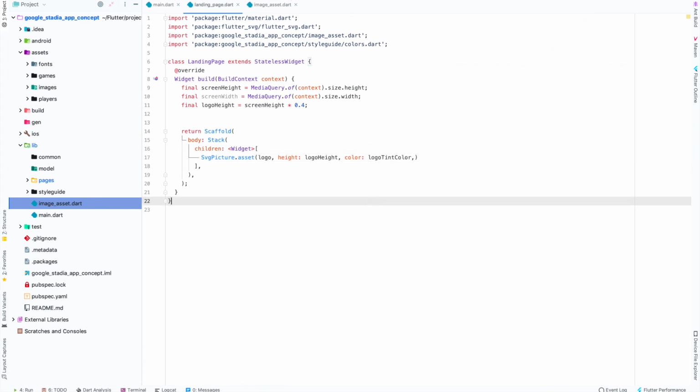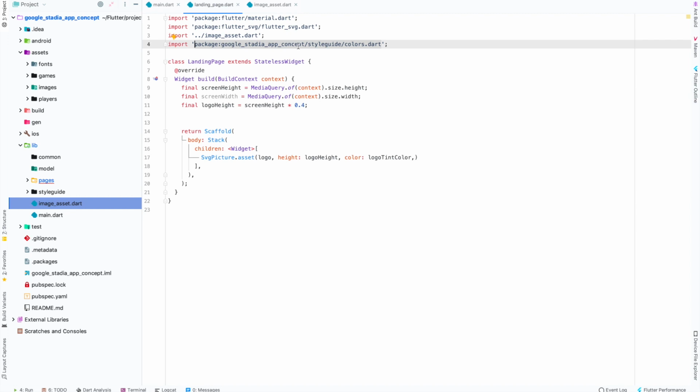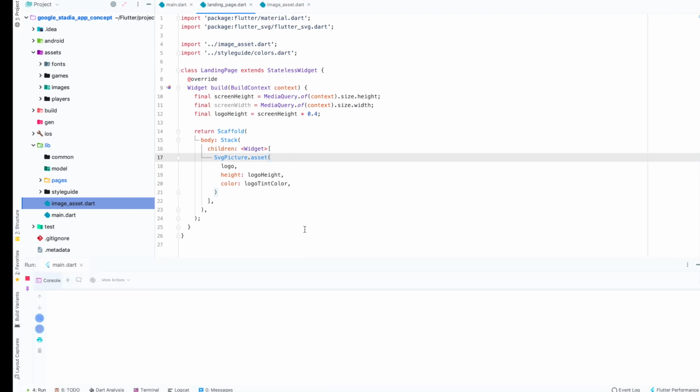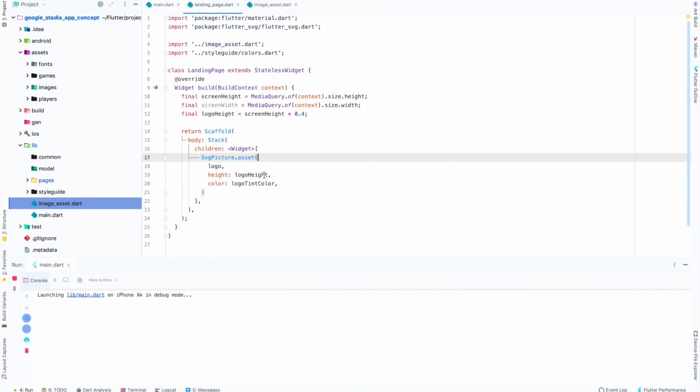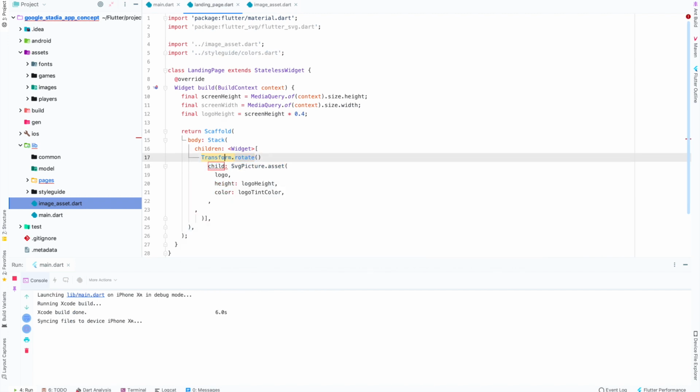It's not running. I actually stopped it by mistake. One more thing, whenever you are referring to a package or folder or file within your project, just do it like this. Remove this package. It will be very helpful when you convert this project into your Flutter web project. So meanwhile it is running, we want to rotate it. So what I will do, I will wrap this inside Transform.rotate.